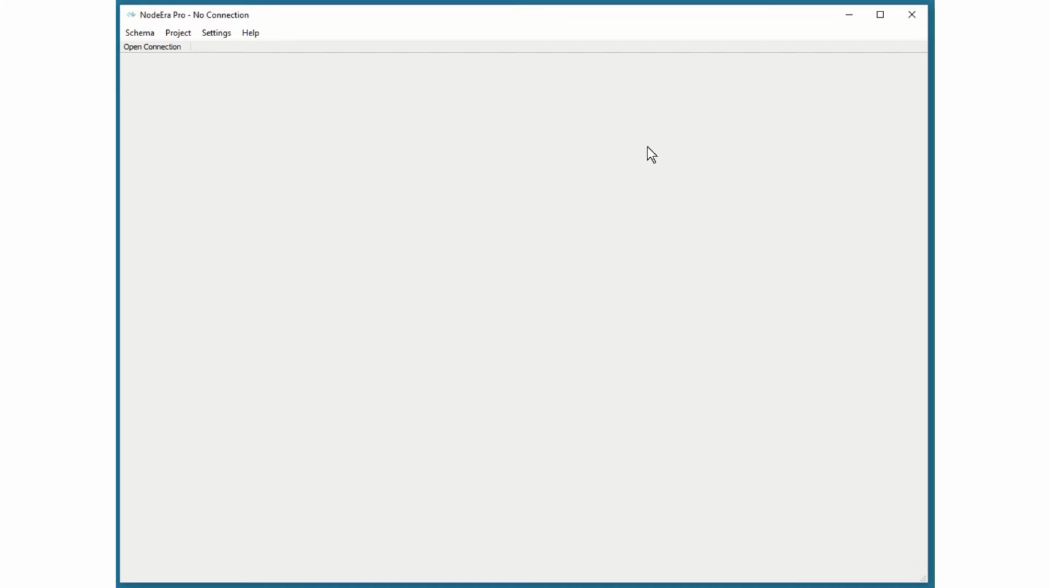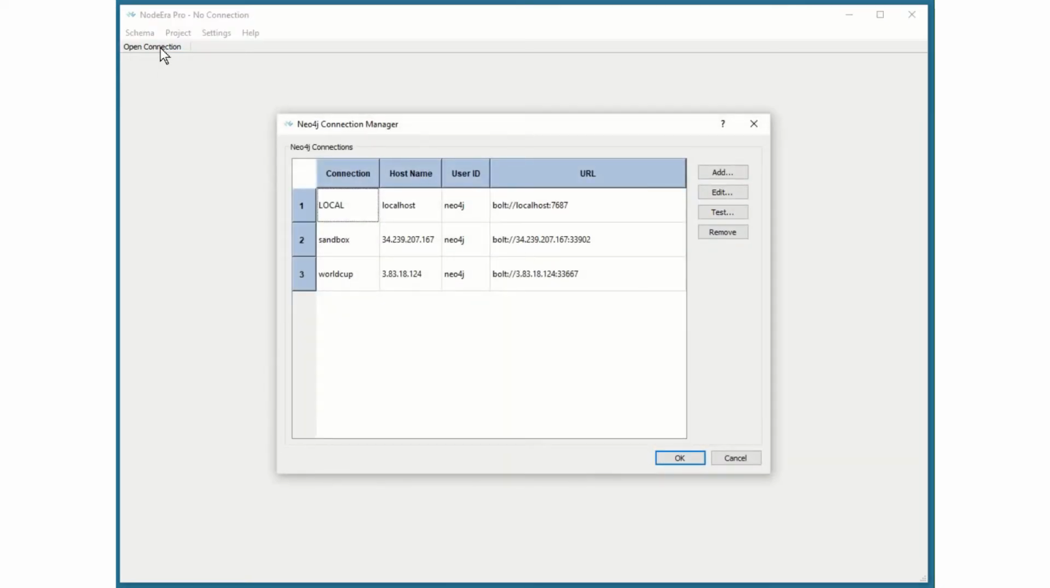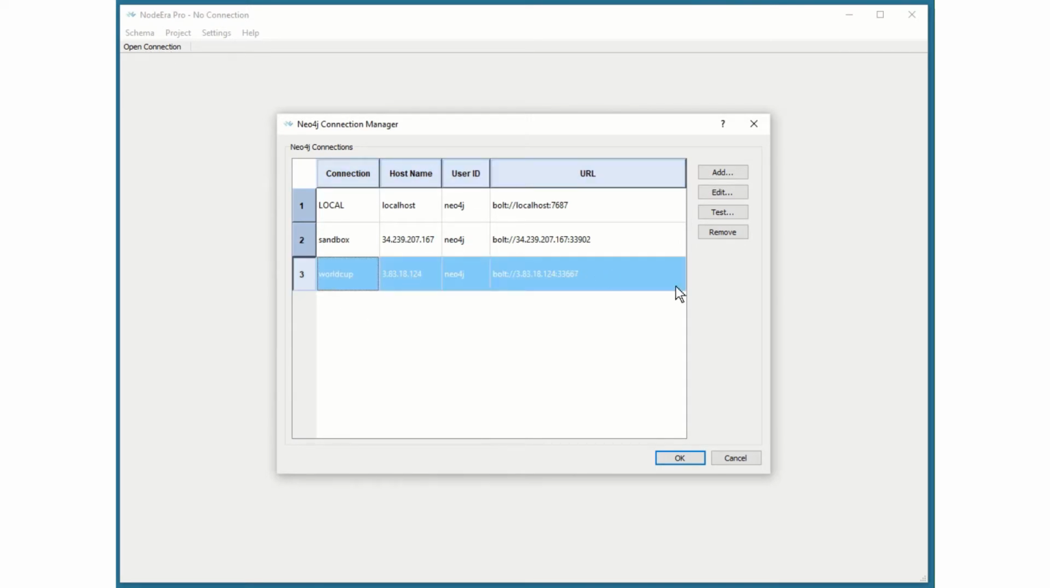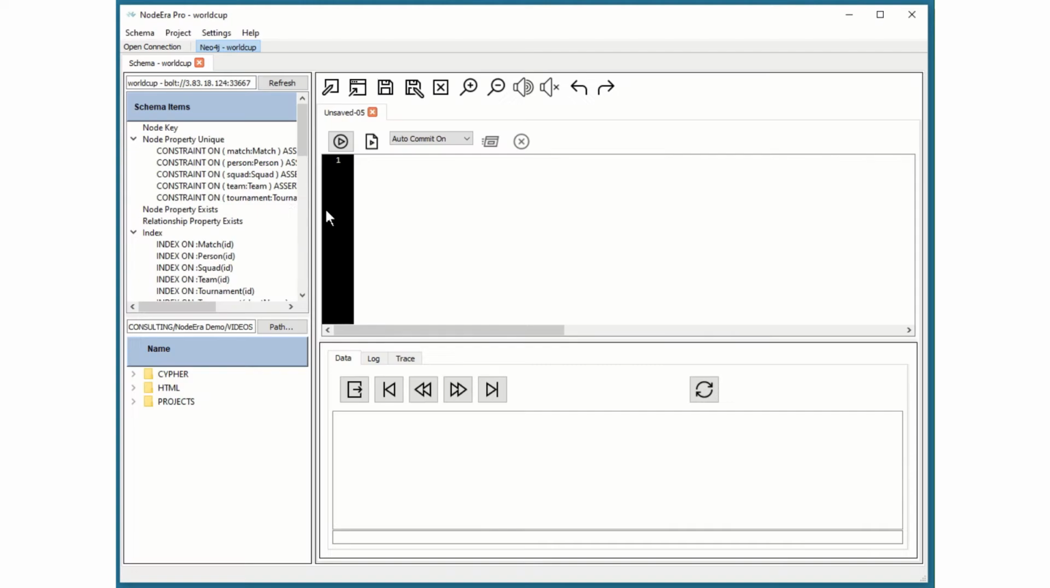In this tutorial, we're going to demonstrate how to create template diagrams from our existing node and relationship templates. We have NodeEra running here, and the first thing we're going to do is open a connection. We'll connect to the World Cup database. This is a Neo4j database that's running in their sandbox environment. And if you like, you could create this exact same database yourself.